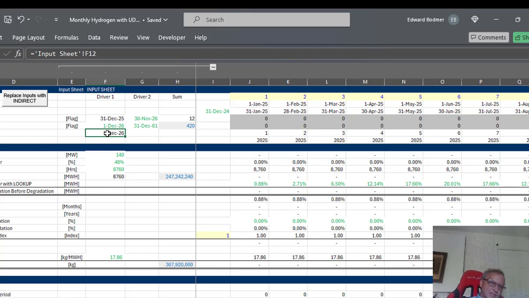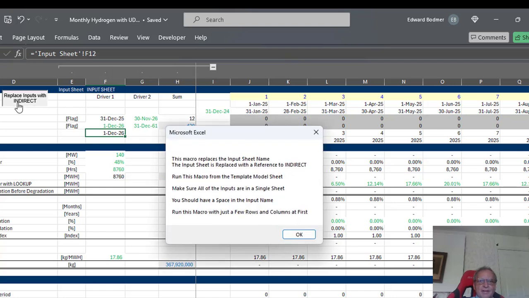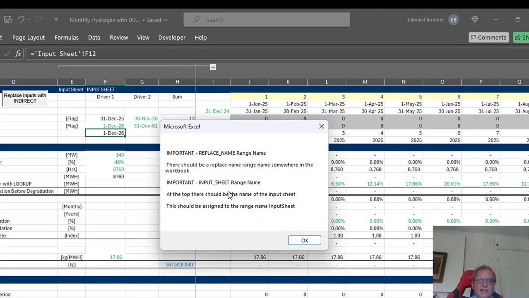So you can tell I'm a little reluctant to do this, but let's show you how it works. I put a message box there, and it says, okay, replaces the sheet. Run it in your template model, make sure all the inputs are in one single sheet, and you should have a space in the input sheet. Then I say, okay, you need a replace name in this sheet, you need an input sheet up here, you need a range name for that. That's just the way I did it.